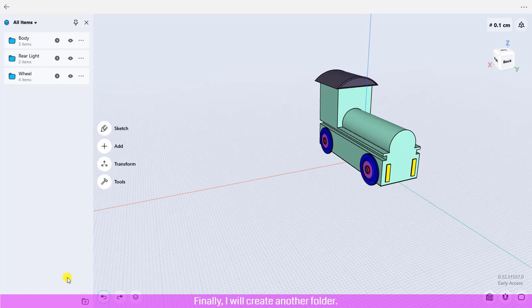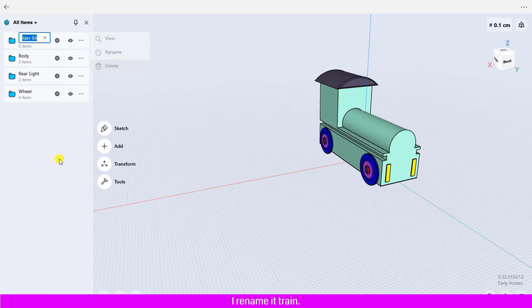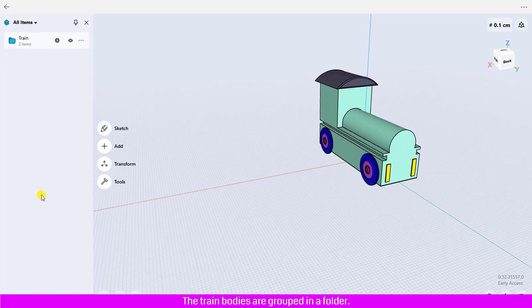Finally, I will create another folder to keep these three folders. Click Create a folder. I rename it Train. Click the folders and drag to move. The train bodies are grouped in a folder.